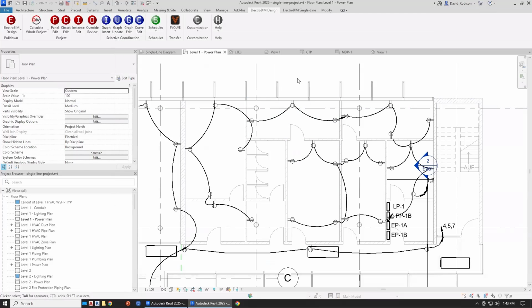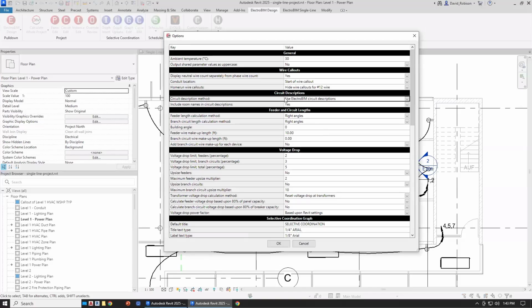For branch circuits, we have the option to include the room name in the circuit description as well. That is an option that you can set at the project level. So for circuit descriptions, we have two options really. One, whether you're using our circuit descriptions or Revit's, and if you're using ours, whether you include the room names or not. So right now this is set to yes. You can also set it to no, depending on what you prefer for your projects. We'll leave that on yes.